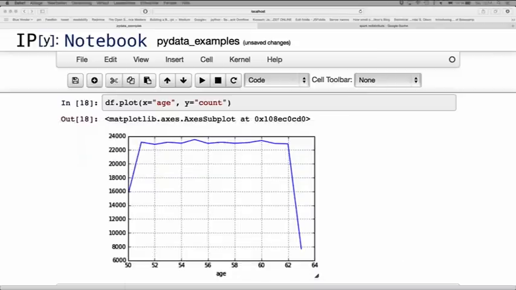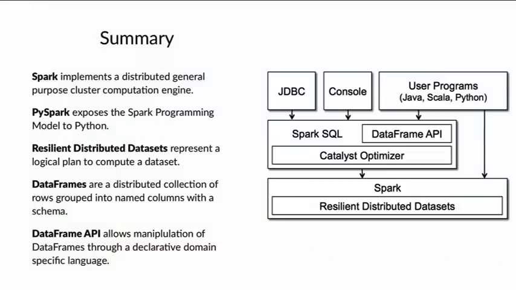So that was mostly my talk. Again, a quick summary. What have we learned? Spark implements a distributed general purpose cluster computation engine. PySpark is a layer which provides the Spark programming API to Python programs. The basic building block of Spark is the Resilient Distributed Dataset.